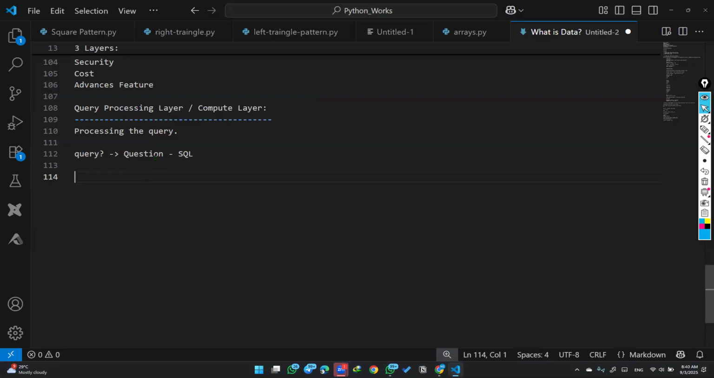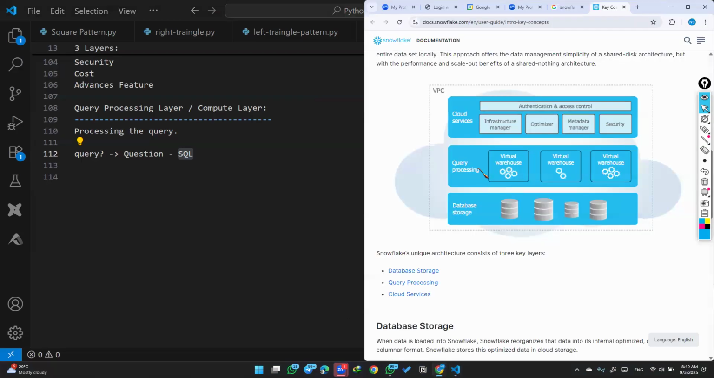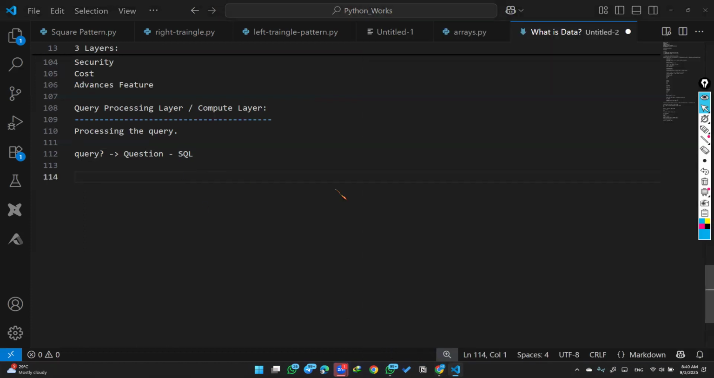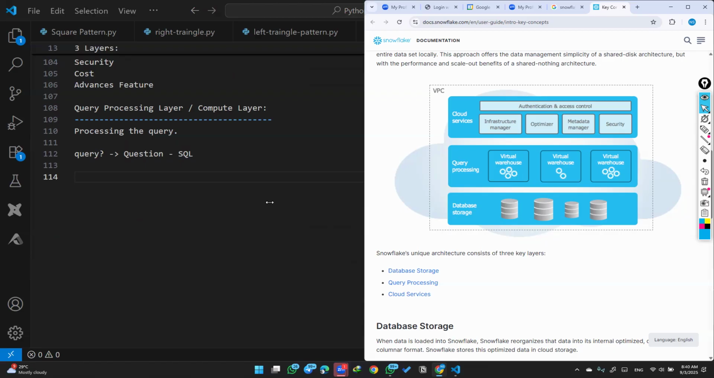Anyway, handling these SQL things happens in this query processing layer. We have some data in the database layer, and we write some query. That query comes to the query processing layer, which asks the question to the database storage layer and gives the information to us. This is what actually happens. Now we want to understand how SQL is processed in this query processing layer. If I give an SQL query, how will it be processed?